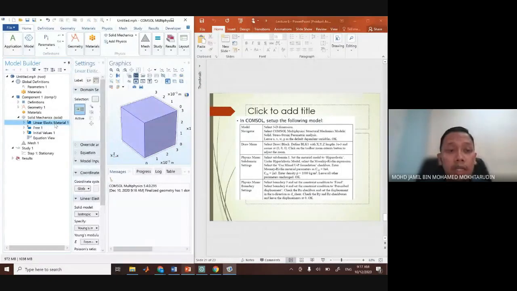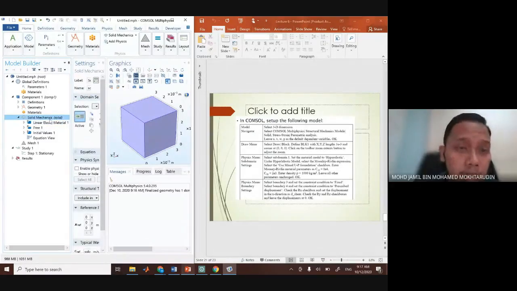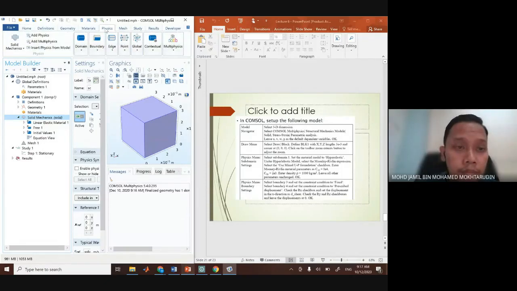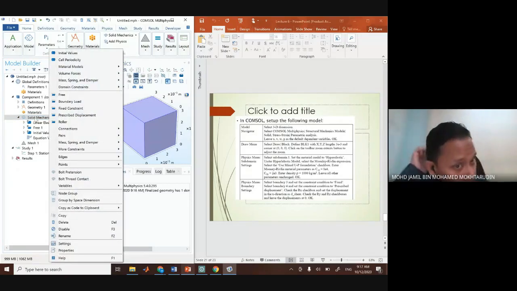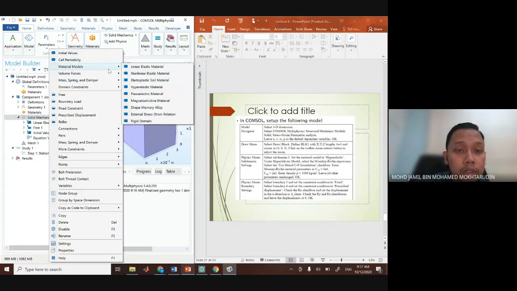So you go to solid mechanics, you can either go to physics on top. Okay, you can go here. But I don't prefer the one on top. I prefer right click. So you right click solid mechanics. When you right click, you go to material models and choose hyperelastic.